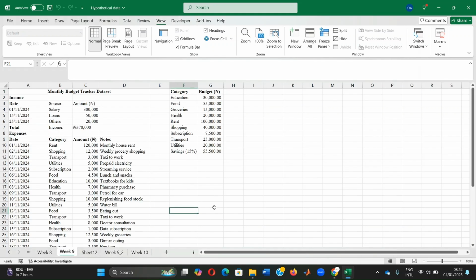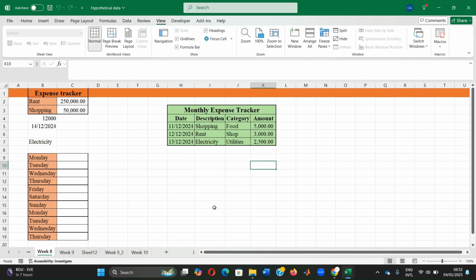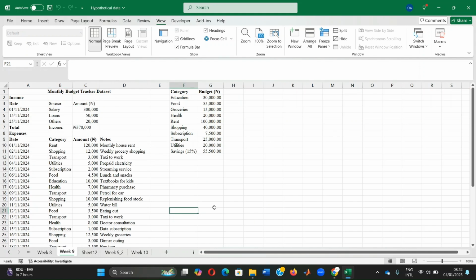For faster navigation, try using Ctrl plus Page Up to move to the previous sheet and Ctrl plus Page Down to jump to the next one. This is particularly useful when you're working with a large workbook and you don't want to keep clicking around. So Ctrl plus Page Up takes me to the previous one, and Ctrl plus Page Down takes me to the next one.